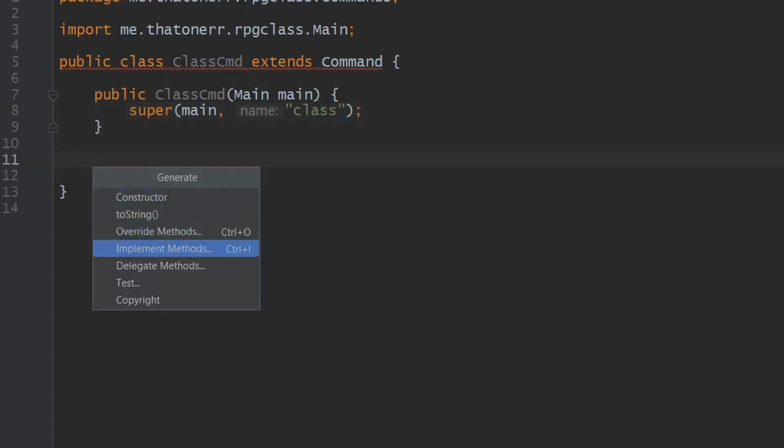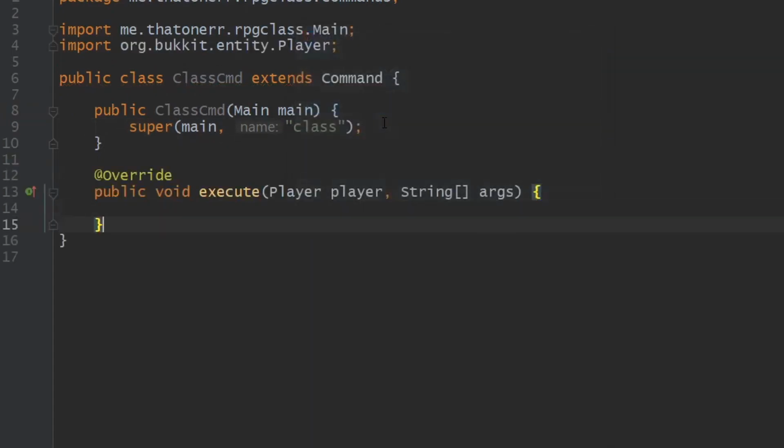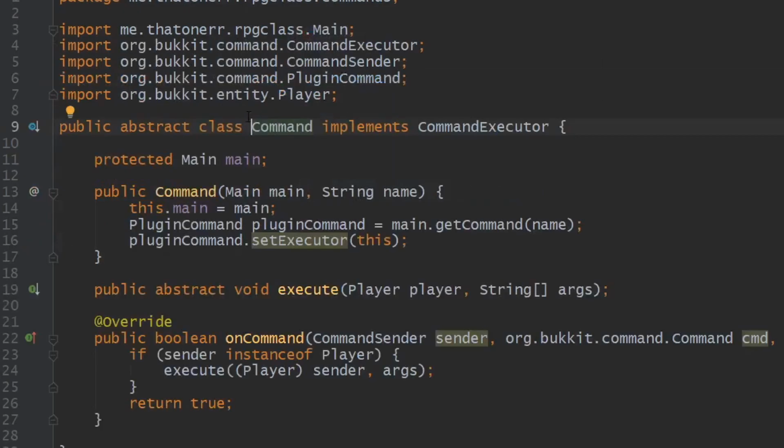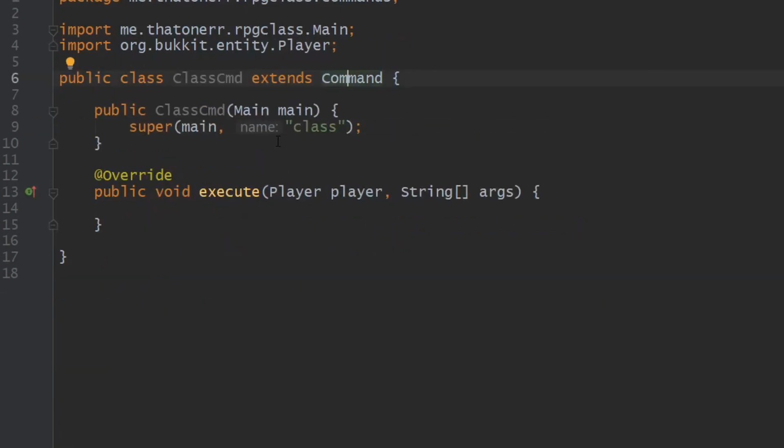And then we have to implement our execute method, because we specified in our command class that it requires an execute method. So if the sender of the command is a player, then it's going to call this method and run whatever's inside. So if it is a player, we're going to bring up a GUI, an inventory GUI, for him to select the class that he wants.